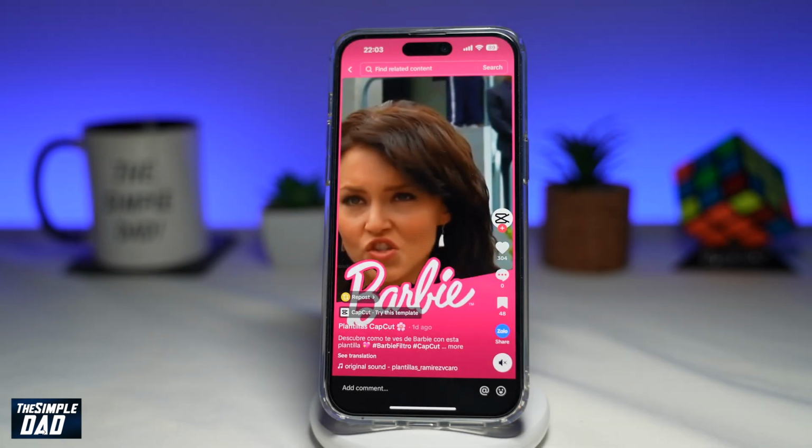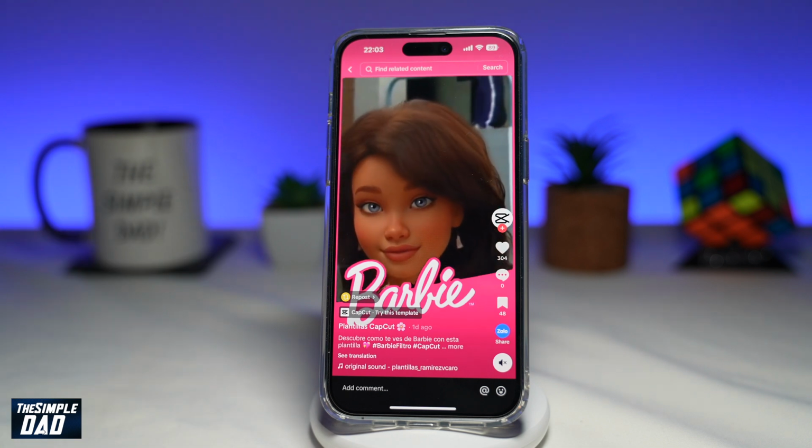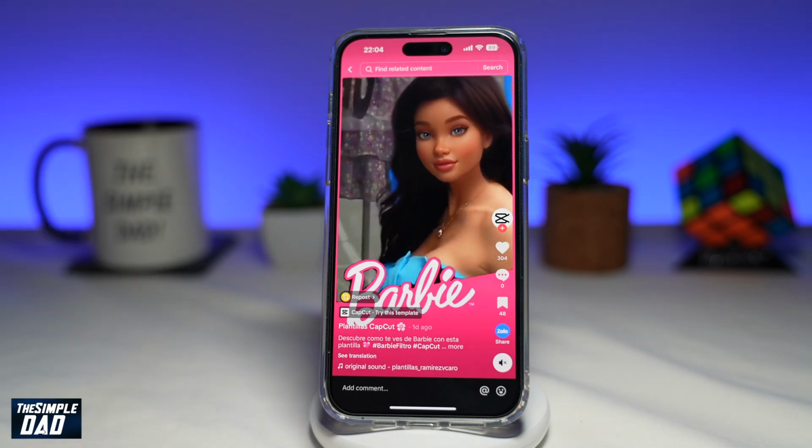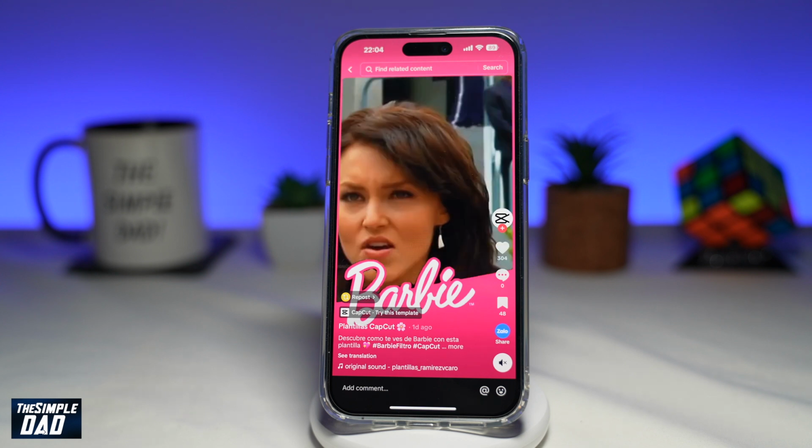So now TikTok has a new template where you can create videos of yourself looking like Barbie. So let me show you how to create this video trend on TikTok.